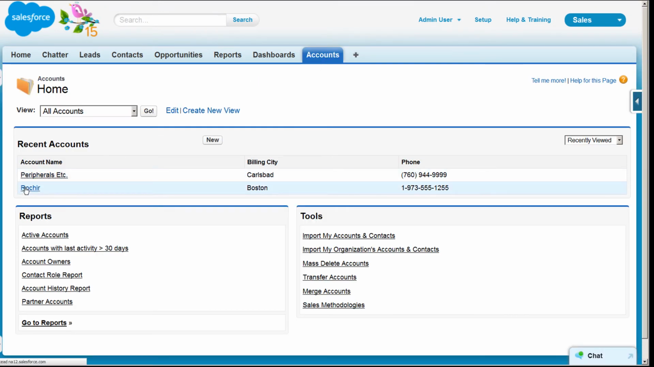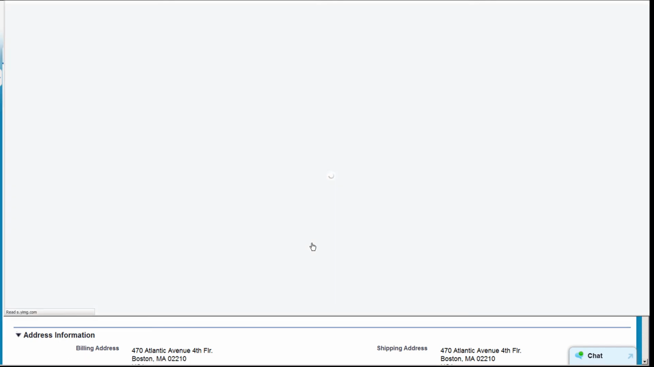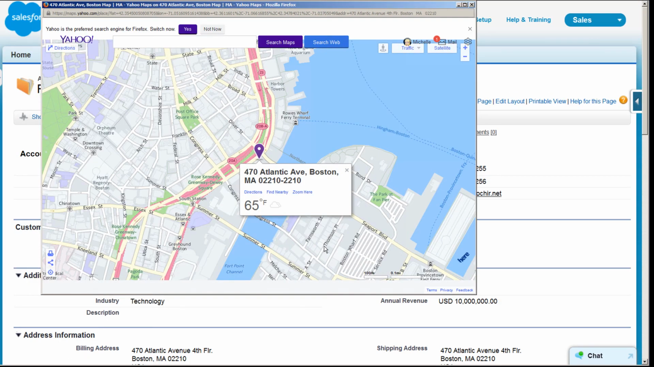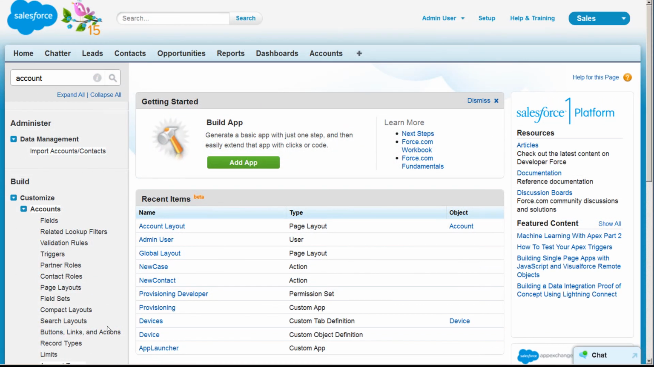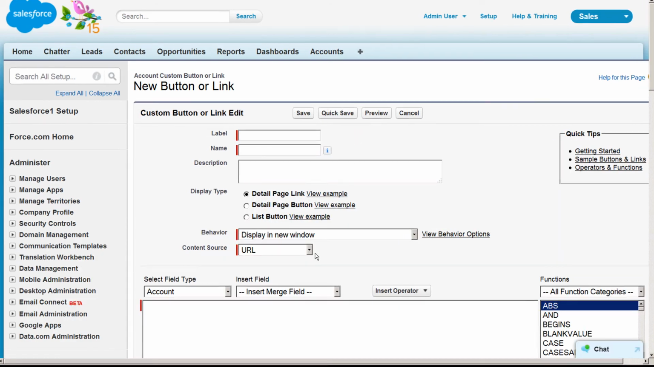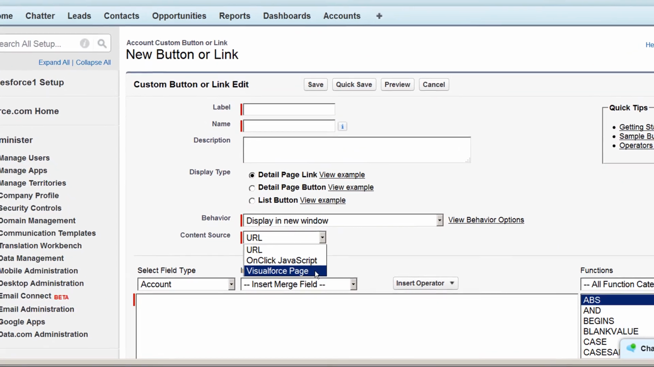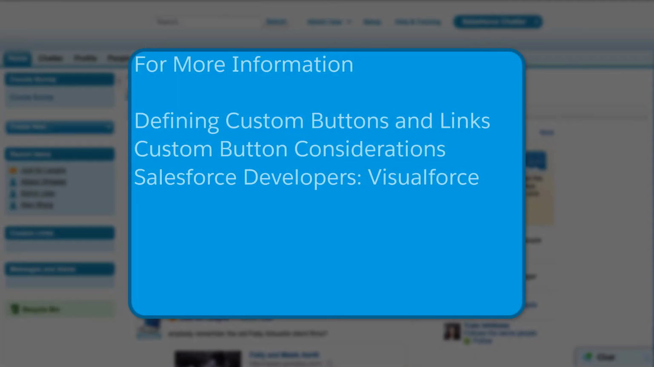Click on an account and scroll down to the Custom Links area and click Yahoo Maps. Now users can quickly map the account's location. You can streamline more complex tasks by using Visualforce to incorporate code to a custom button or link. Visualforce is the Force.com platform's highly versatile user interface framework. With Visualforce, you can even change the default action of some standard buttons.